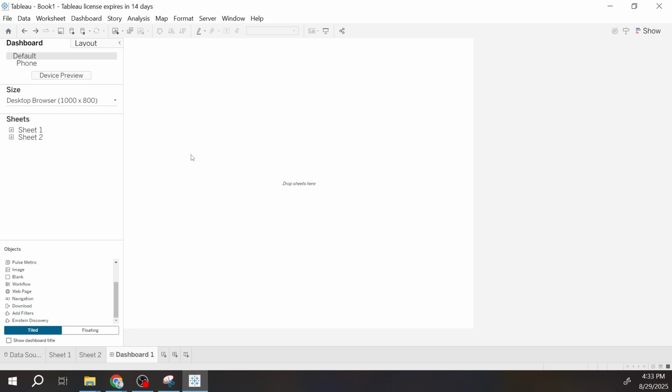After establishing your data connection, go ahead and add a new blank sheet to your workbook. This blank sheet will serve as the canvas for your navigation elements, acting as a foundational layer from which the navigation menu will operate. Next, take a look at your dashboard and locate the Objects section.